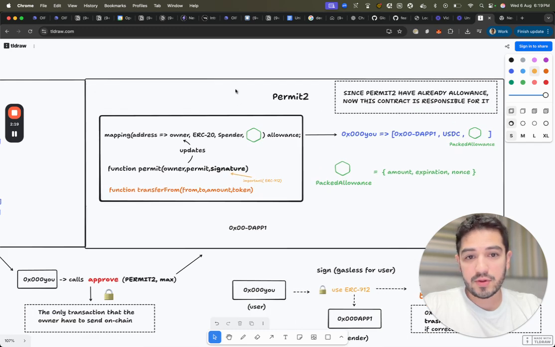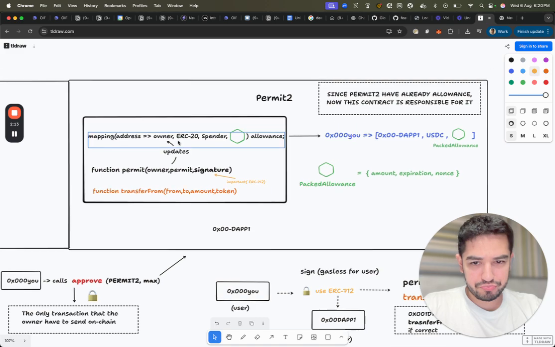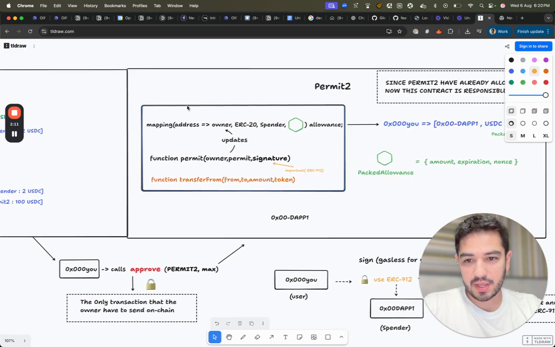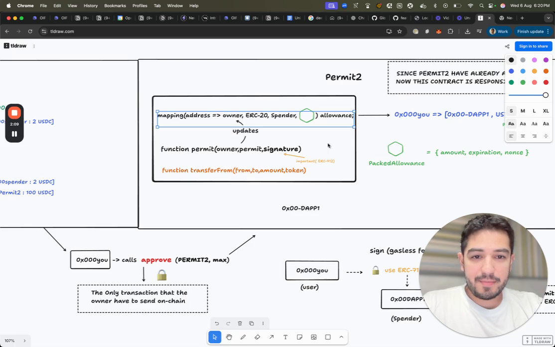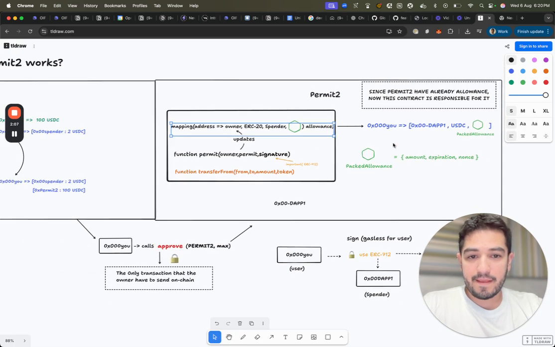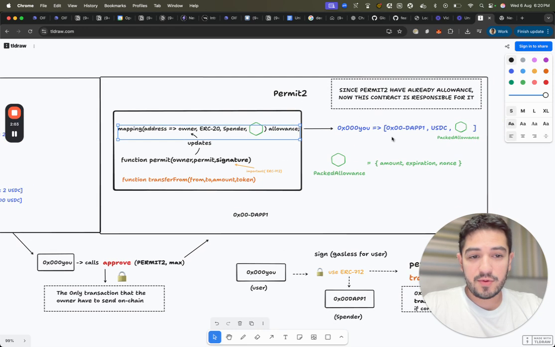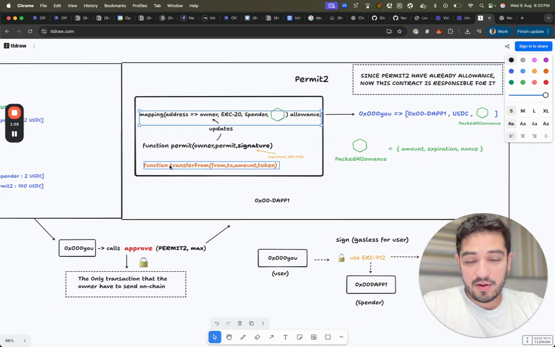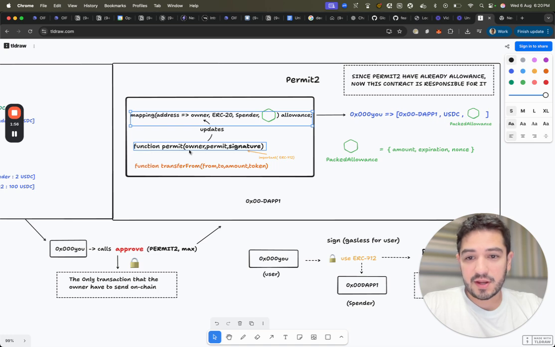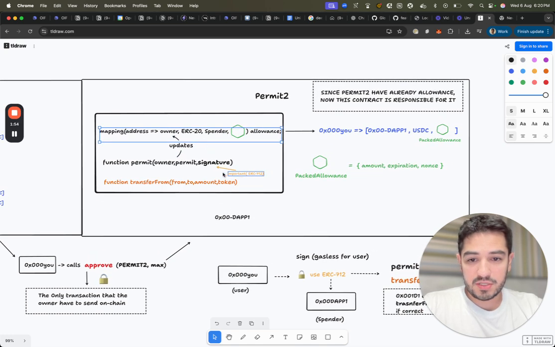Okay, so once you have done that, you are allowing this contract, which has another mapping. And what this means, this mapping represents the allowance for spending, and it has another function called permit, which is important here, that uses ERC 712.